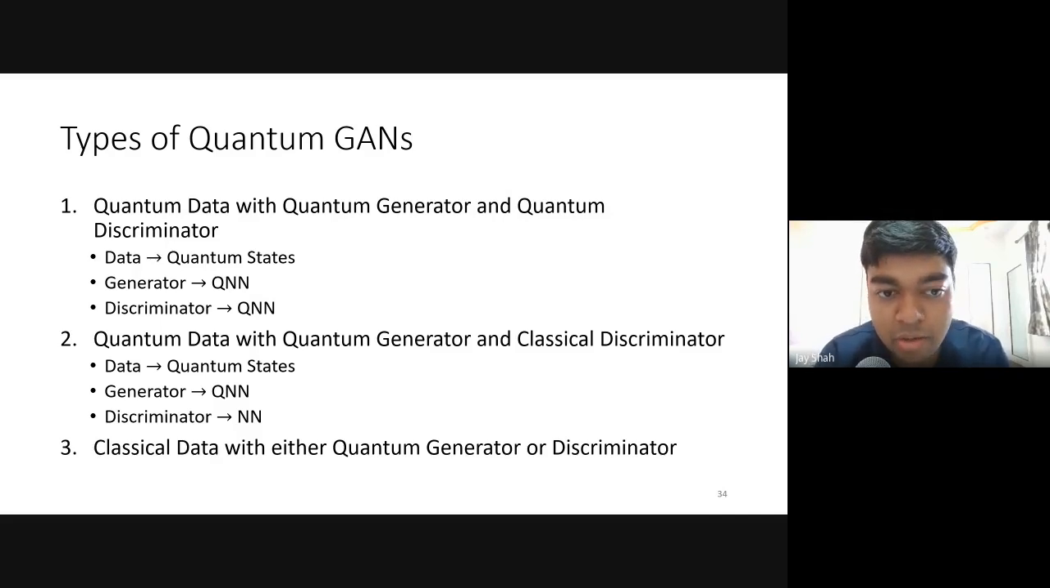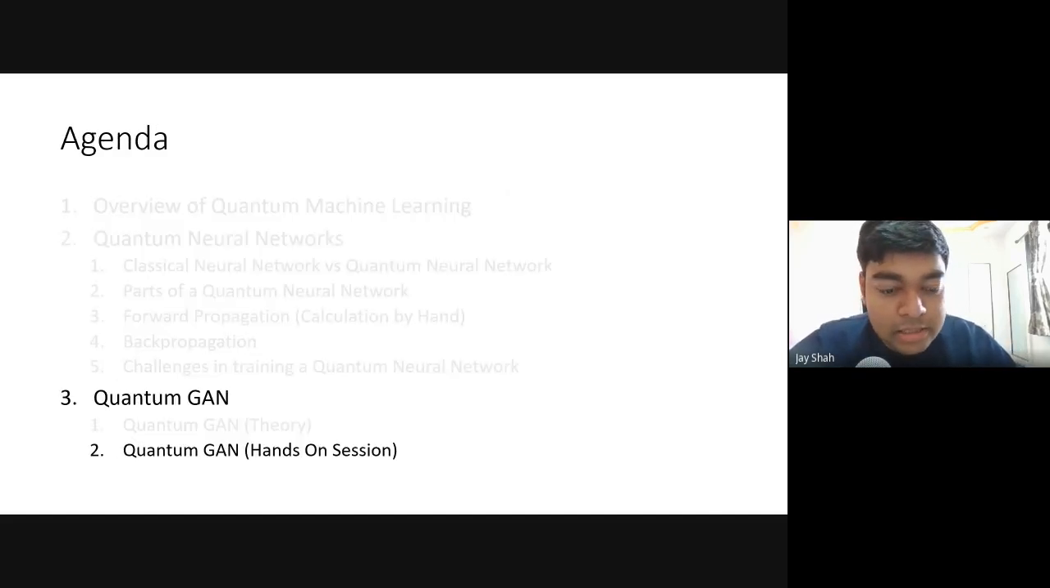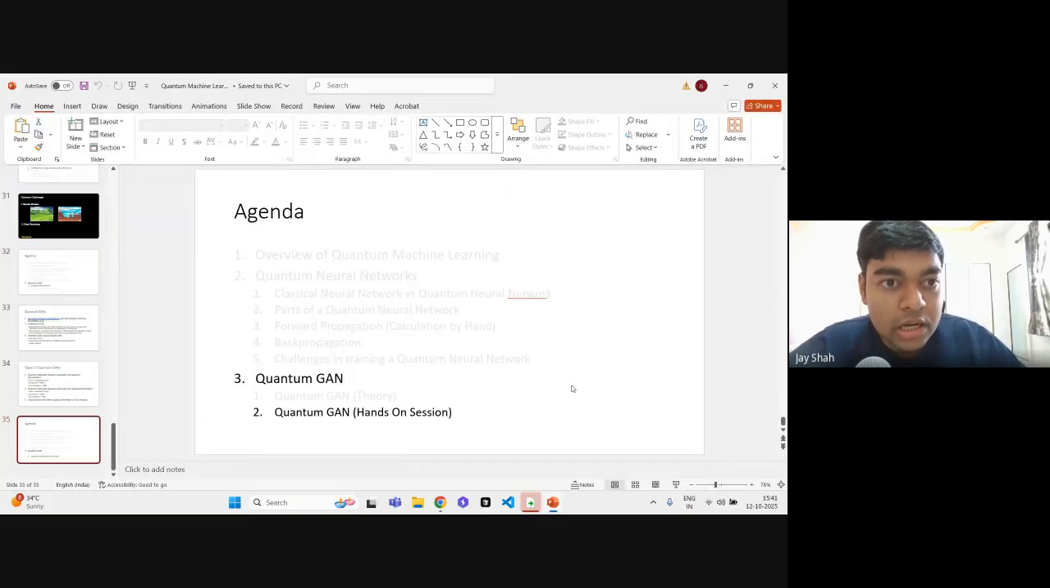What we are about to deal with today is the first one, where the data is quantum, your generator is quantum, and your discriminator is also quantum. Everything is quantum. The reason for choosing this, again, is to show you the second type of training loop, and how things work out if you have quantum data and a quantum network. So that's pretty much it, and it's time for the hands-on session.